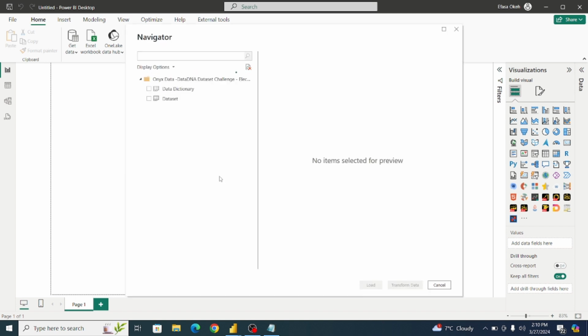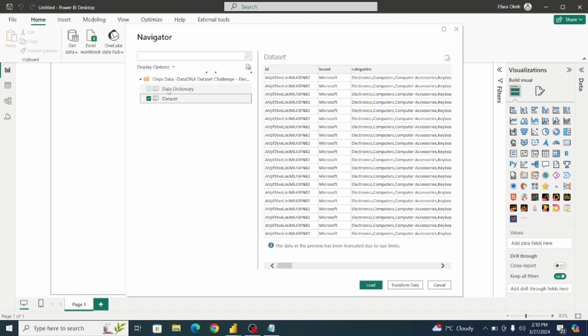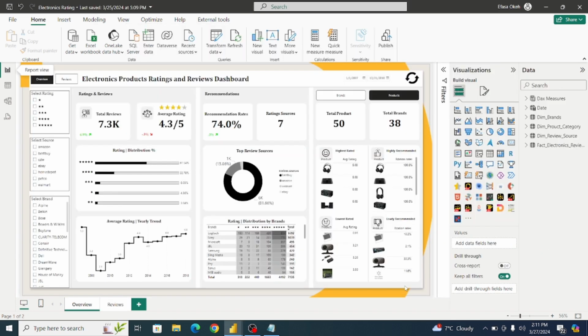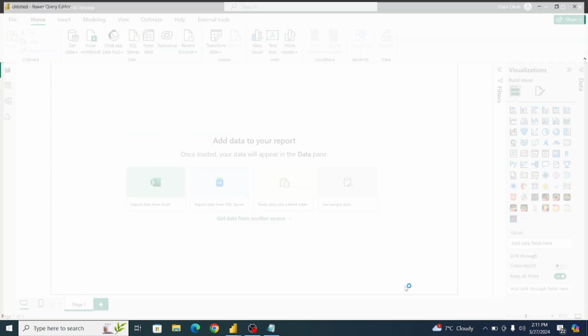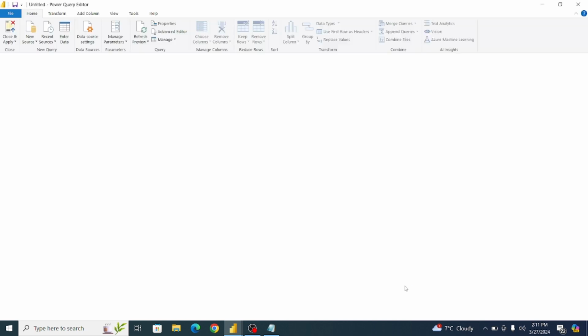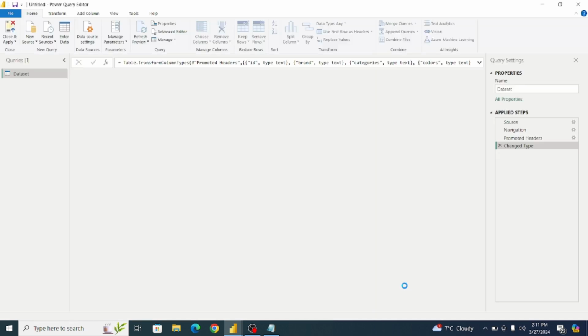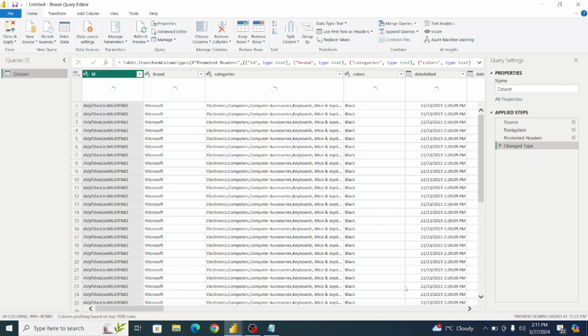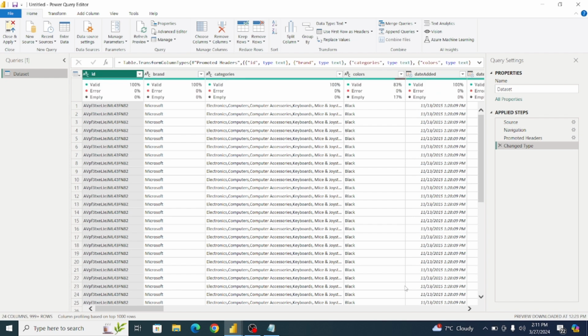Once the navigator pane is open, I'll check the dataset. This is actually the data dictionary. You can go through the data dictionary to get a clear understanding of the dataset. Next, I'll come to transform data. Once we are in Power Query, I'll quickly rename this table from dataset to fact electronics review.